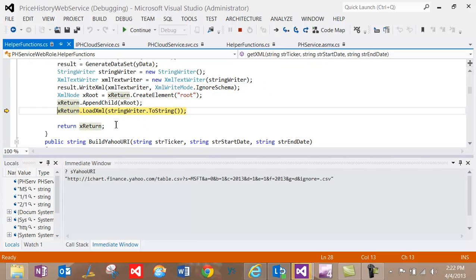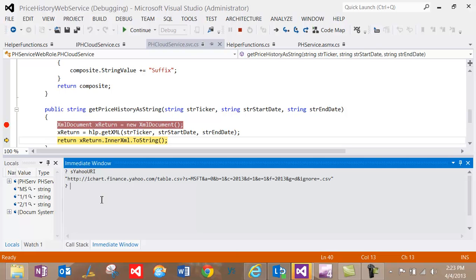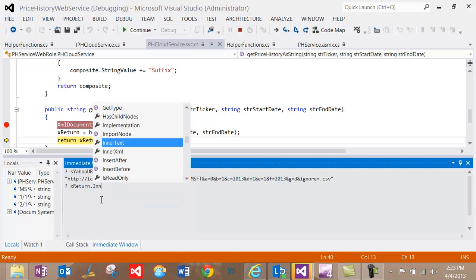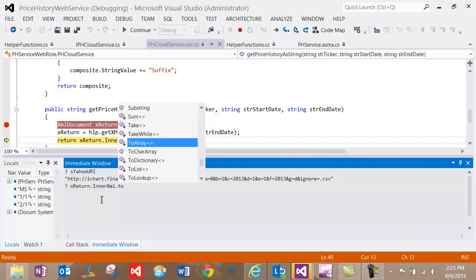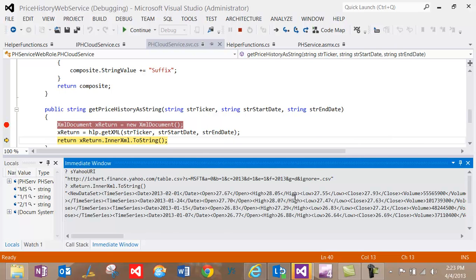And just stepping through all the code, I'm going to create XML out of all of this, and I'm going to return that. So if I come back here, my xReturn is an XML document that's going to contain the XML. So if I say xReturn.InnerXml.ToString, we can take a look at what it looks like. You can see there it's the data set. If you remember when we called the web service earlier on, not the cloud service, we saw this data coming back. So we see it's executing properly.